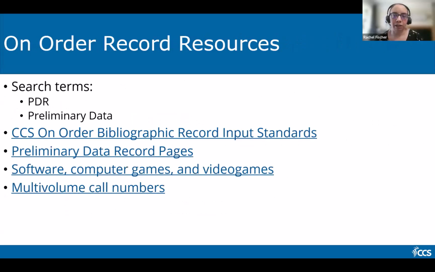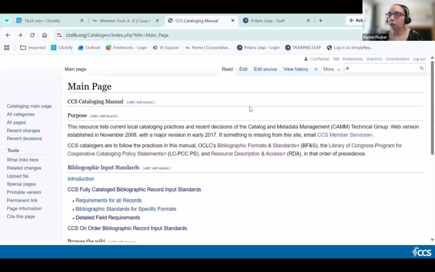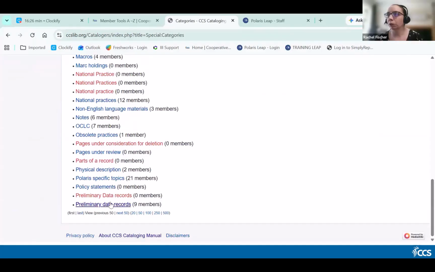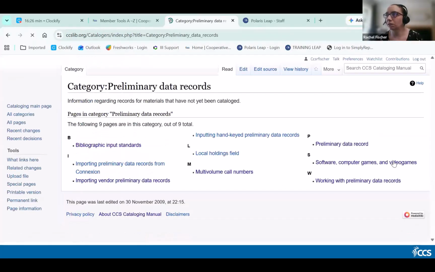So this slide has some links to the wiki pages for information on on-order records. From the wiki, you can search for the terms PDR and preliminary data to find them. If you are on the main page, you can also navigate to a category for them by clicking on the All Categories link on the left-hand side. If you scroll down to the bottom, this last one, preliminary data records, will lead you to all of the pages that mention on-order records.